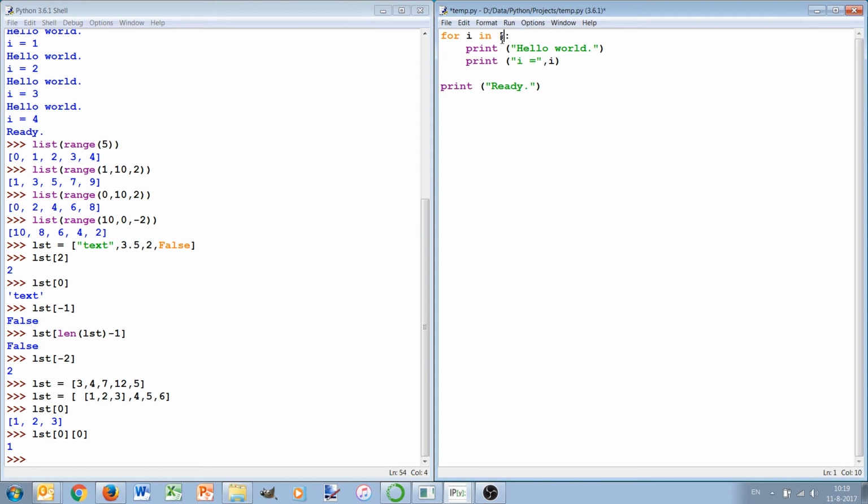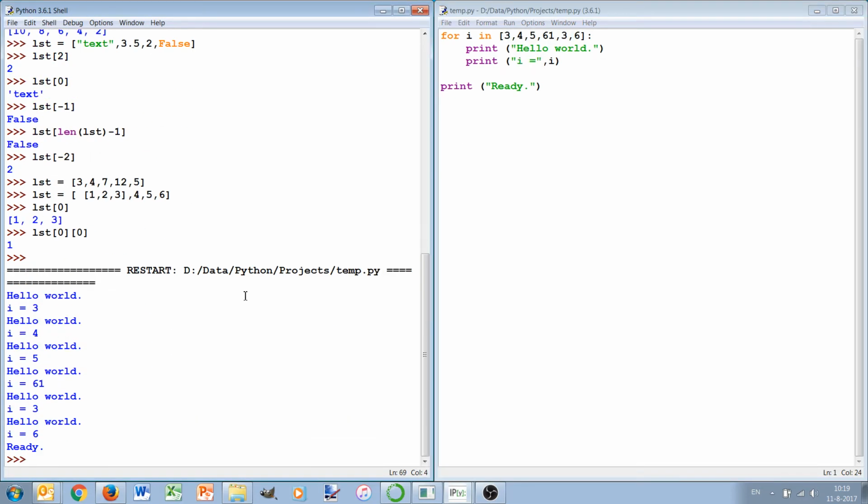For instance, if we would specify here a list, then it will run through each of these values and then print those values and repeat the block of code for each of these values.